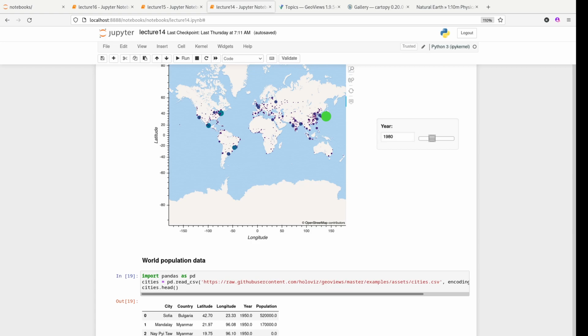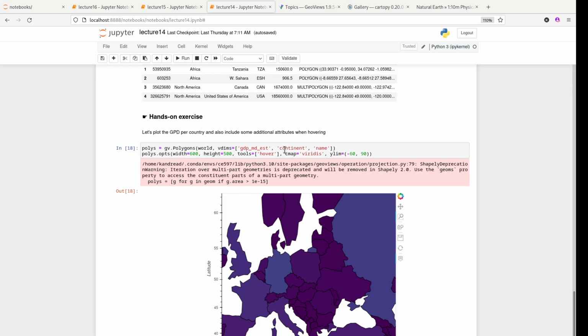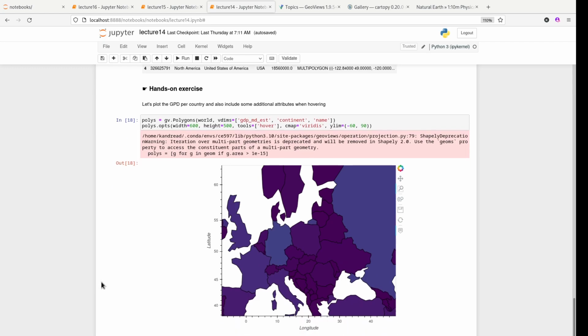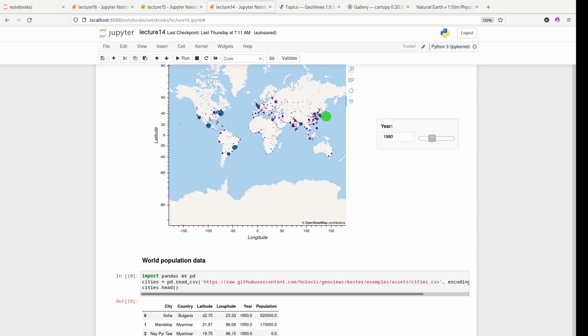But the most important value dimension is the first one, because that's the one that's going to tell us what color to use, right? Remember from this one here we used the GDP for the coloring of the values. The same thing here, but because we also want some additional information when we hover, we add the city and the country. So the fact that they are key dimensions here does not mean that they cannot also be value dimensions.